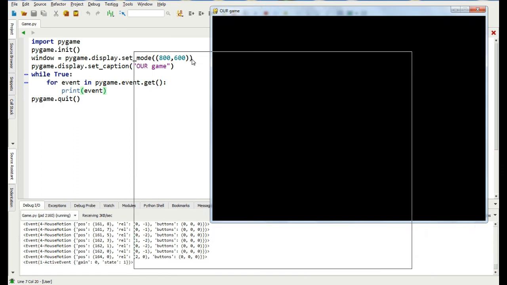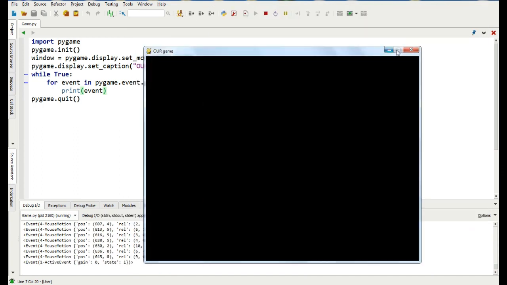Okay, so now watch what happens if I press the X button. Nothing happens, but it's printing out event 12 quit. So how do we let the user quit our game? It would be an interesting game if nobody can quit it, right?